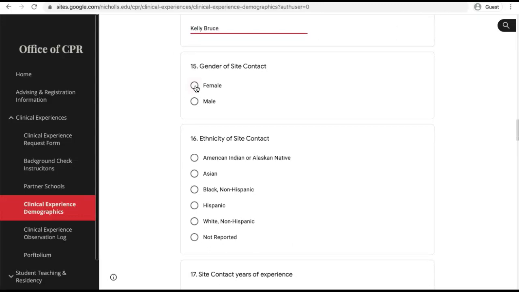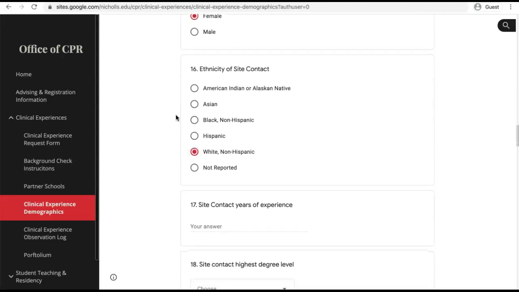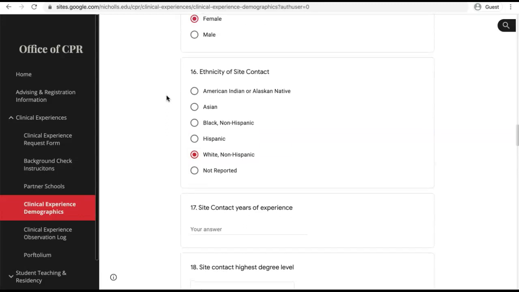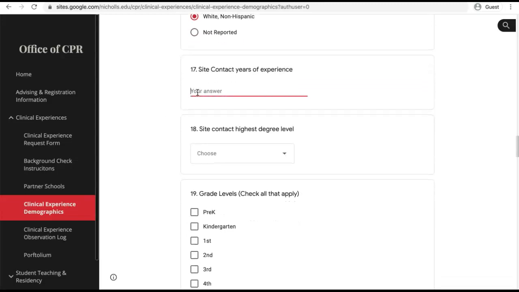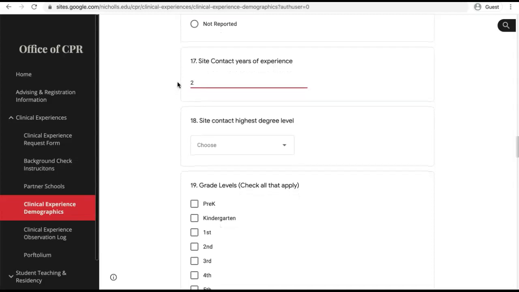Next, select the gender and ethnicity of the site contact. If you are not sure of their ethnicity, you can select Not Reported. Enter the site contact's years of experience. Try your best to collect this information. If you are unable to do so, you can simply enter NA here.